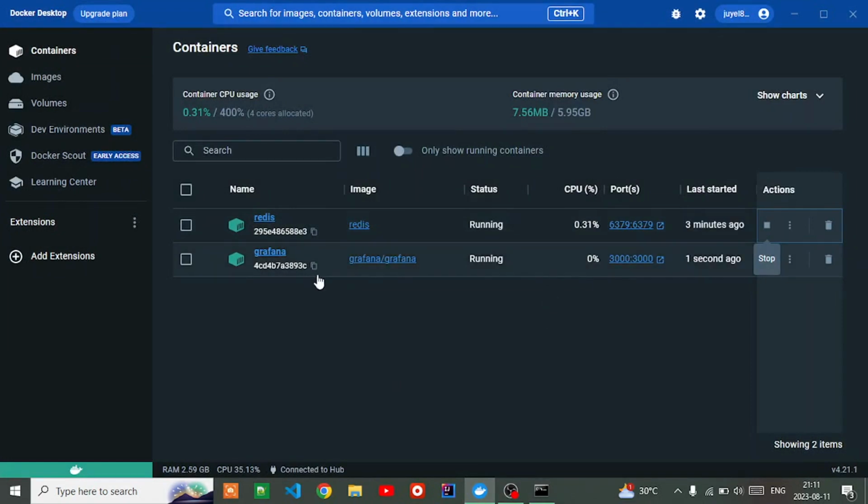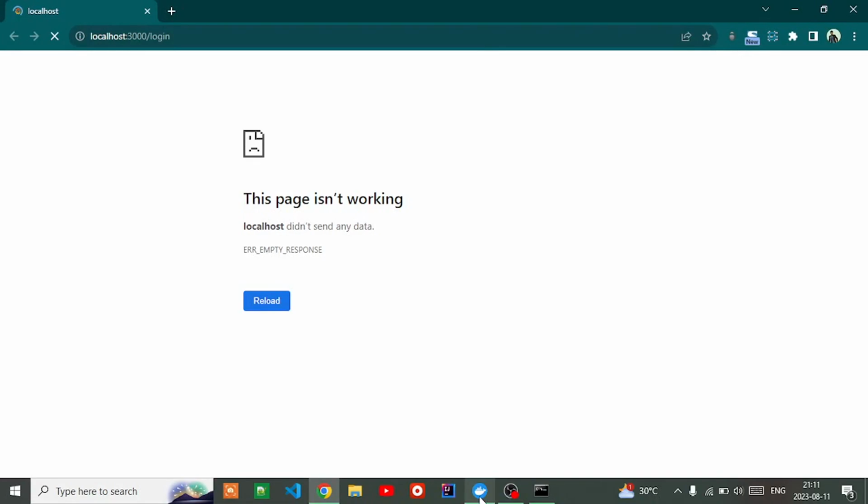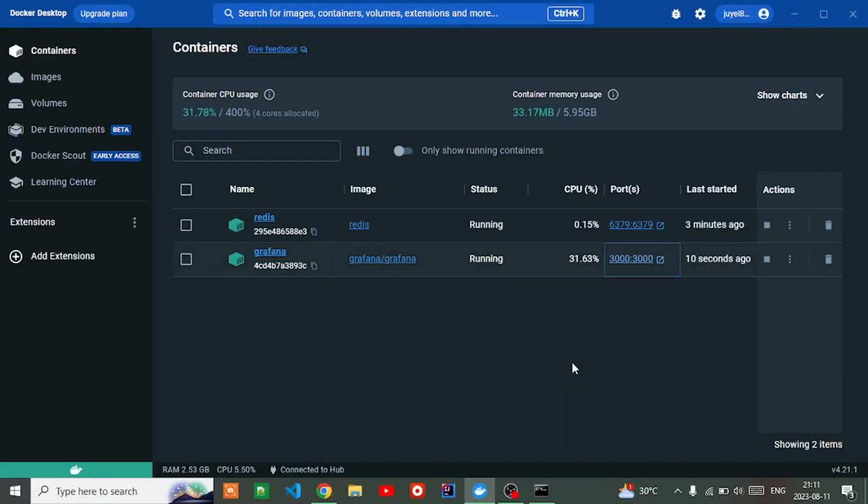So my Grafana is running on port 3000. Let me run the Redis also. Redis is also running on this port. So I'm going to go to the URL, Grafana dashboards. Just wait for 1 minute because it takes time to run the server. Again, if I try, this time it works.